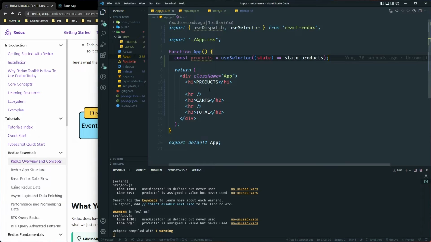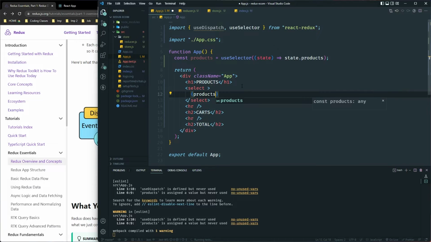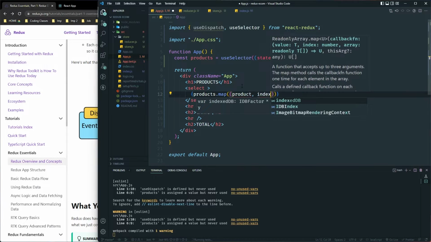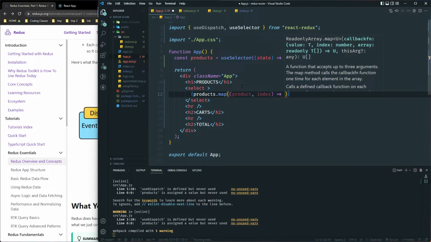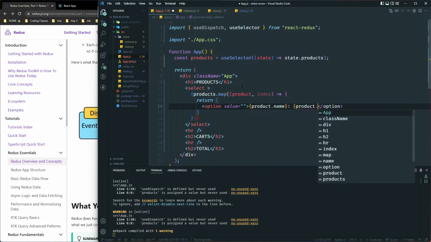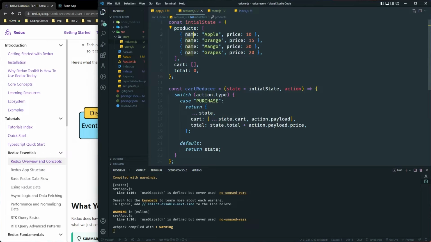So that's it. We have the product in there, and then it's time to display it. So the first thing we're going to be doing is we're going to be using a select HTML element, and then we're going to be doing right here products.map, and in here we're going to need two things: product, index, and right here we'll do return option. And then what I'll do is product.name, and we're gonna have product.price. Now this name is coming from here and the price is here.